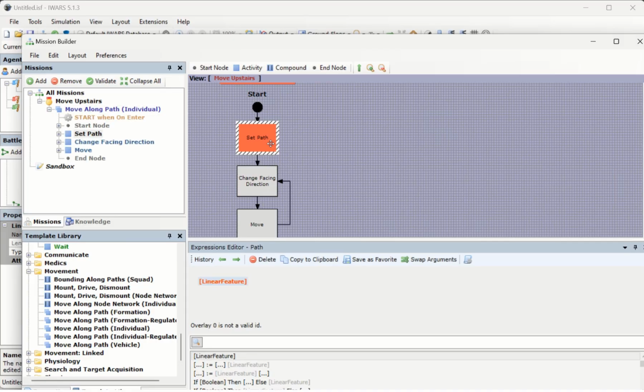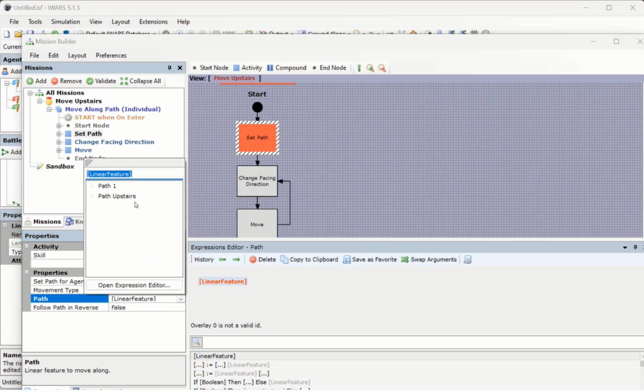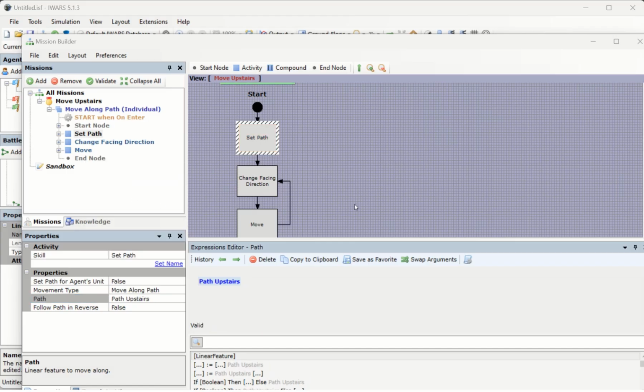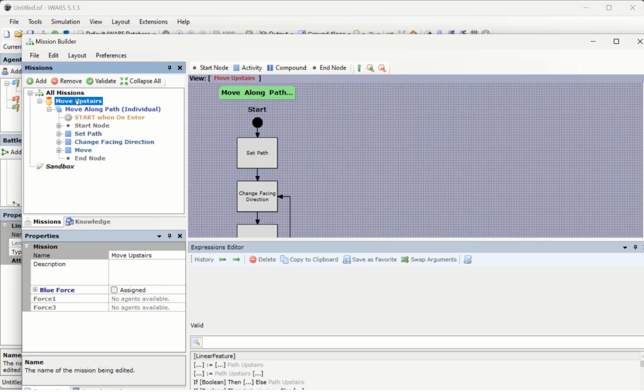Set Path is in red, which means it requires information. So I click on Set Path, open my Properties window, and you can see it's requiring the path name. I'm going to click on Path Upstairs, and it goes from being red. The top activity also changes to being green. We are now telling iWars to define a mission where we have an agent that's going to follow the path upstairs.